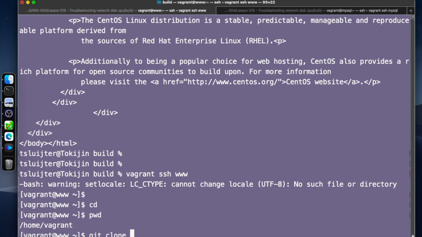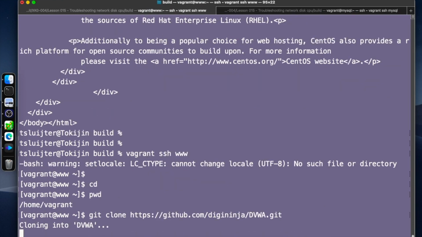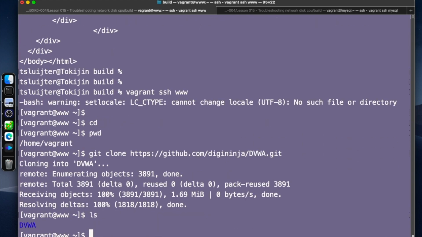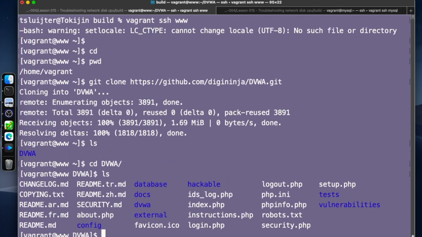Git clone, boom. And it's moving all the stuff into a directory called DVWA. Alright, and if we go into DVWA, there we go. There is all kinds of stuff. There's the index.php. So basically this is literally the set of files needed to run the web app. So what we could do is move all of this into /var/www/html.